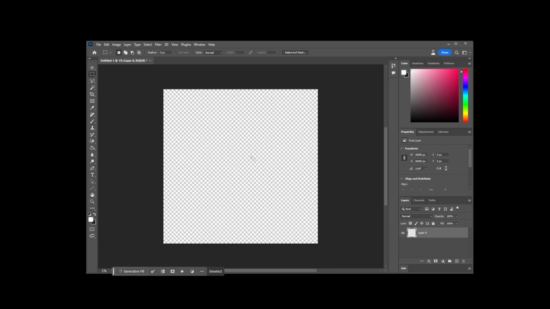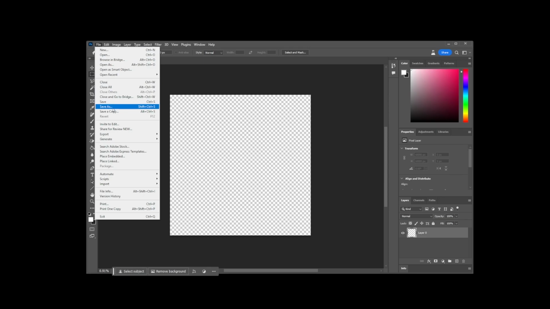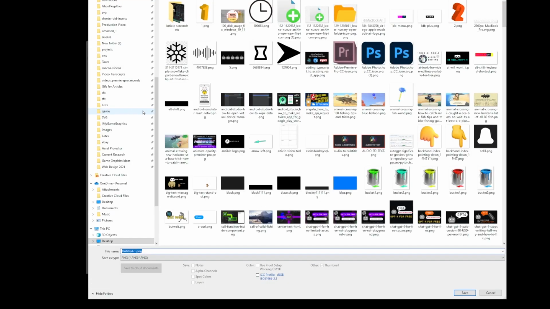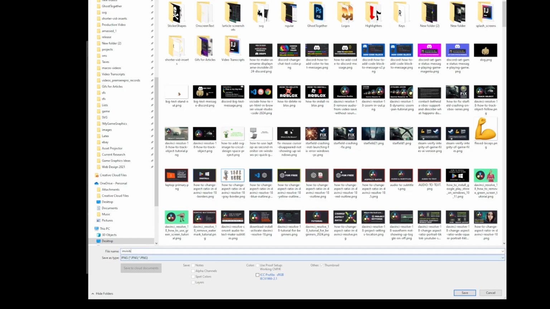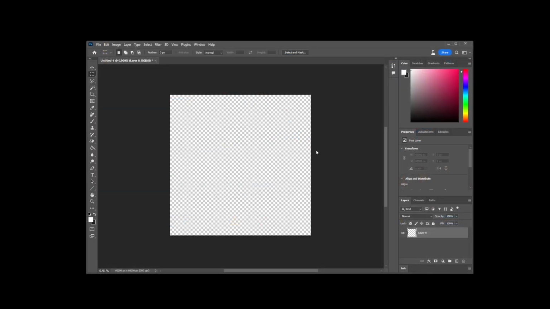Now this is going to give you a transparent image. These squares are not actually on the image. They represent a completely blank, invisible PNG file. Let's go to File, save a copy as, and here let's say invisible image. I'm gonna save it to my desktop.